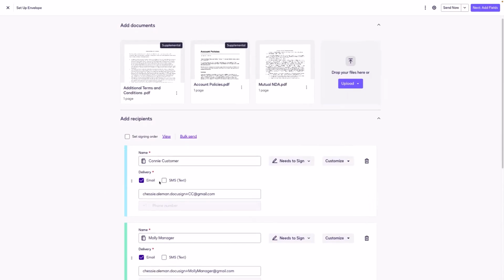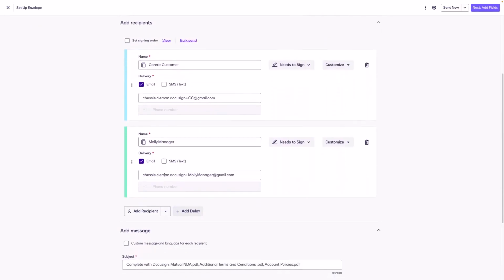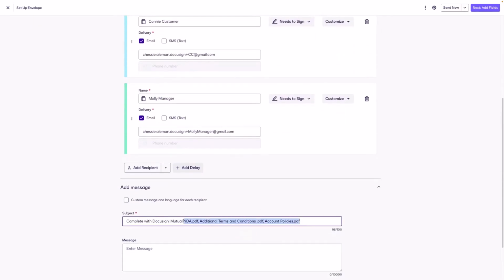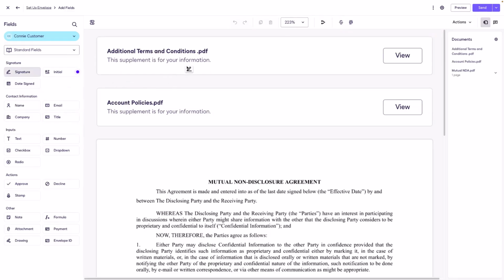I'm filling in my recipients. I have a customer, Connie, and a manager, Molly. I also have some messaging down here that I can update. And on the next page, I'll have my supplemental documents and my main document for signature. You'll see that the supplemental documents appear as a strip at the top. And we cannot add fields to a supplemental document.